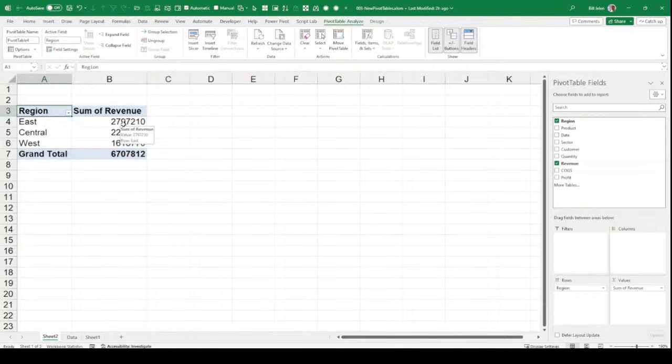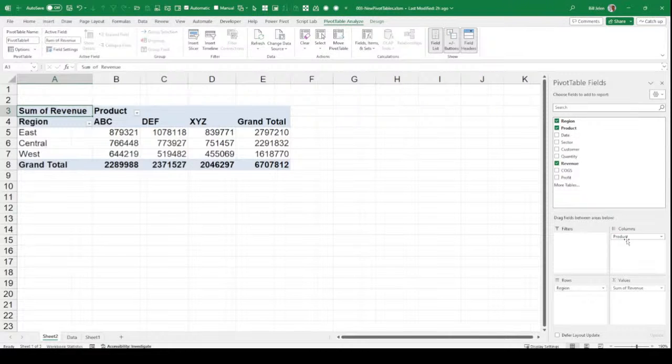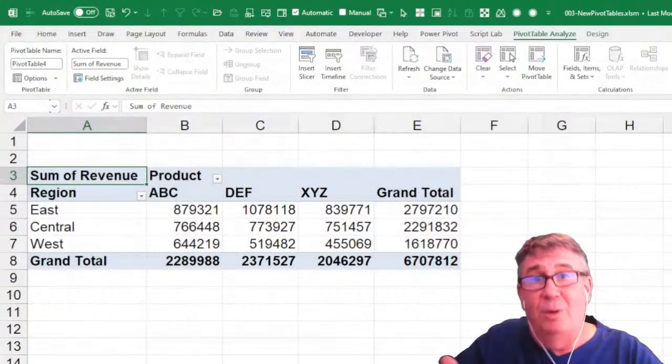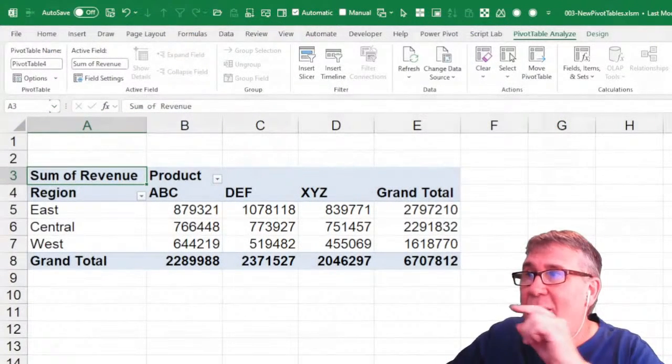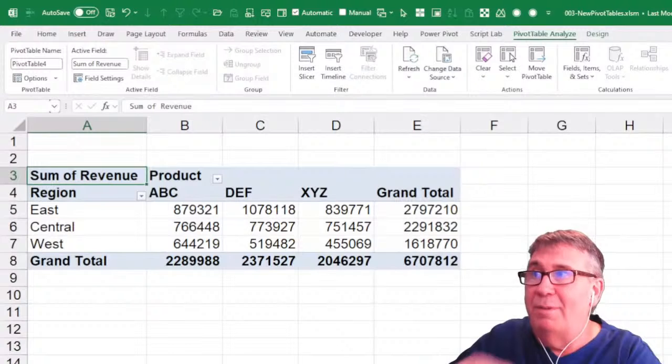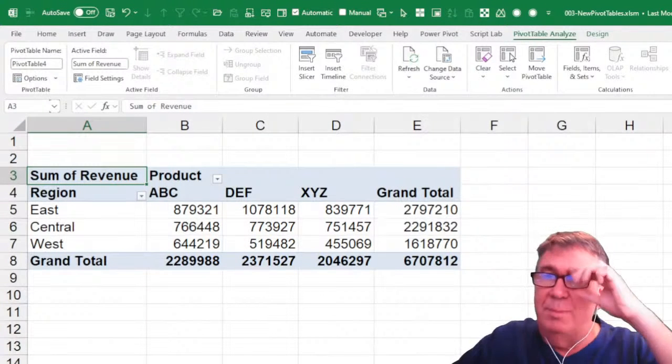And we start out with a sum of revenue. And then across the top, we want to put products. So I'm going to drag that and drop it in columns like that. All right. So insert pivot table. Okay. 3 clicks: check mark region, check mark revenue, drag product to the right spot.